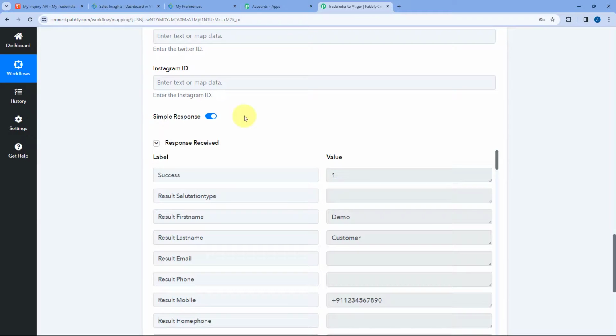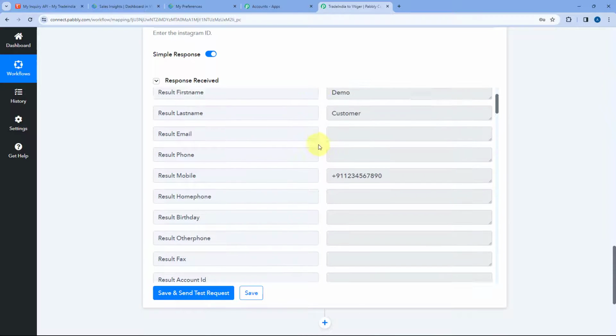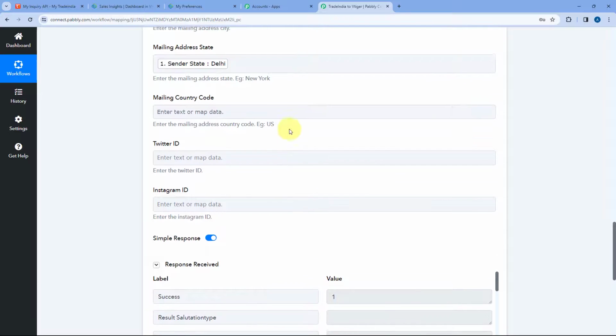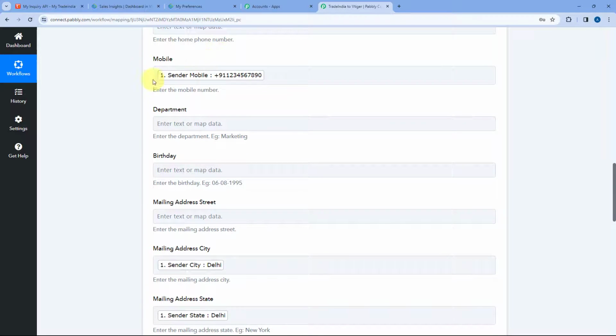Now when we click on Save and Send Test Request, here you can see we have received some response. And this response seems to be a positive response to us. This response shows that the lead which we have received in TradeIndia, the lead whose details we have mapped over here in this action step, is now added in our VTiger CRM.